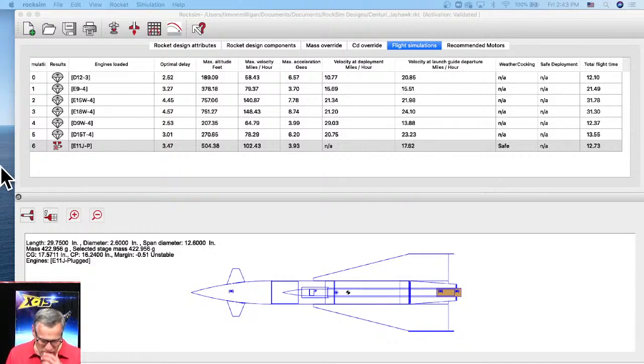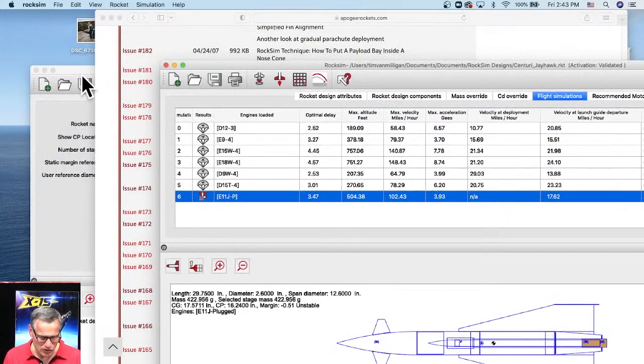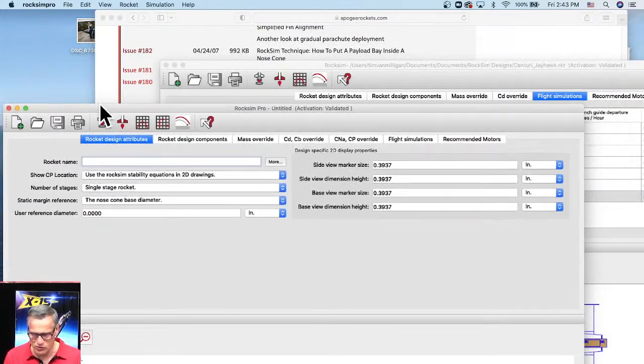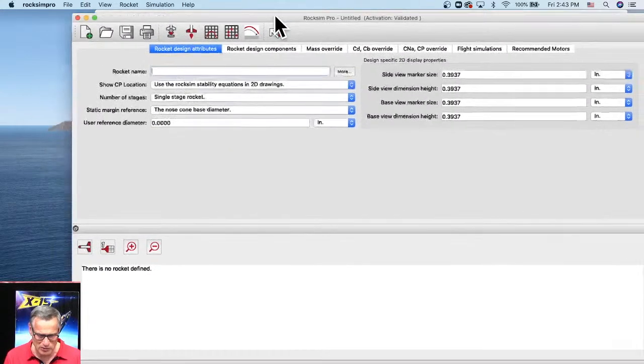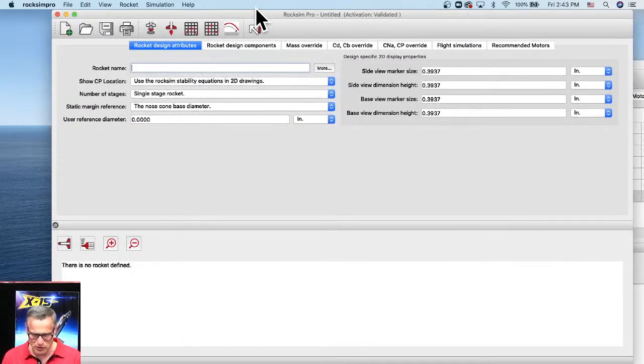Okay, so glider designs. Last week I opened a glider design. You have to do gliders in RockSim Pro. So I went from RockSim here to RockSim Pro. It looks very similar. The difference is RockSim Pro does six degree of freedom simulations, which gives you a lot more information about the rocket. And on a glider, because it can circle, we have to do gliders in RockSim Pro.